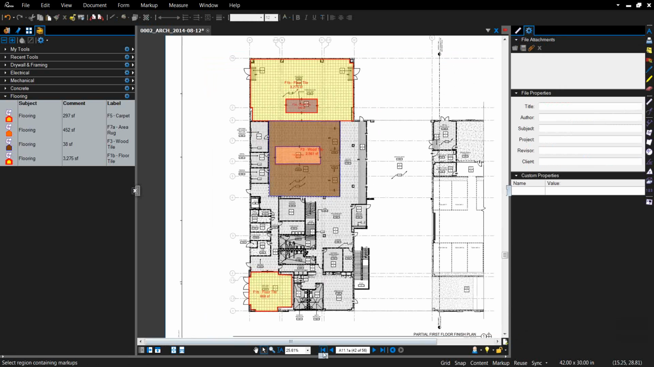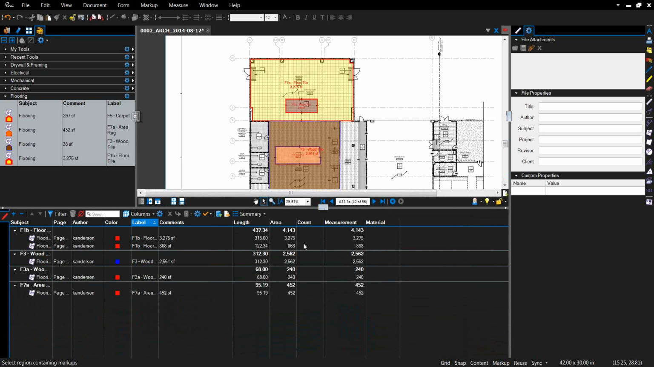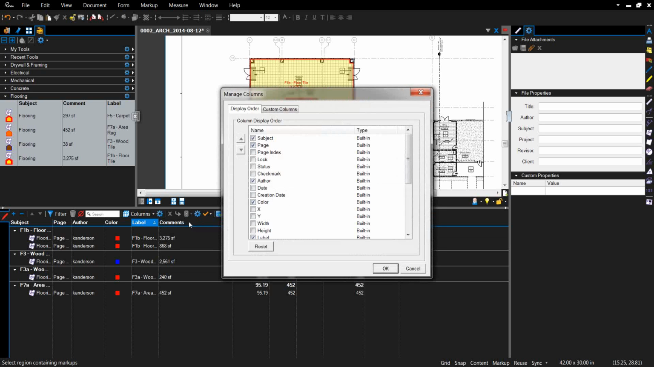What if I want to view these all in one place? So go down here to the bottom markups list, and you can pull this up, and you'll see all the markups that I've made on this page are now displaying. And you want to set your columns to make sure you get the correct information. So go ahead and click the custom columns button.